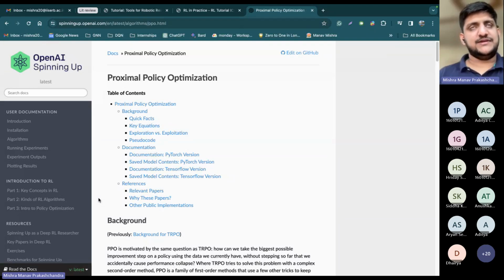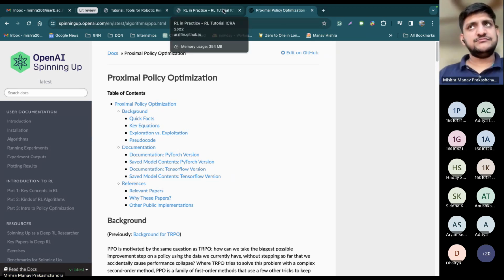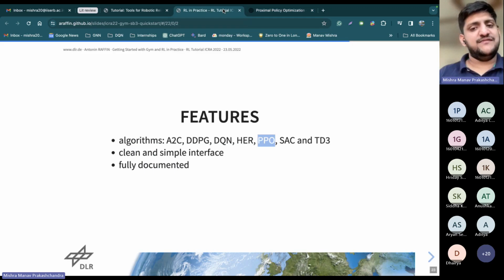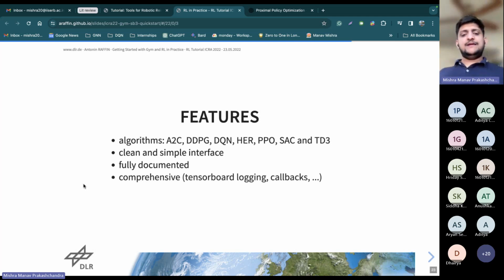If you are interested, you can bookmark this website and keep visiting it if you have any doubts with regards to the algorithm implementation you currently have. But Stable Baselines 3 abstracts that out for you. You don't really have to worry about those things. Even if you don't know what each of these algorithms means, you can still go ahead with your implementation. And it is comprehensive: you have TensorBoard logging and different callbacks. All these features are also available with Stable Baselines 3.